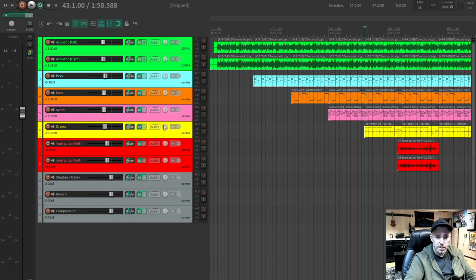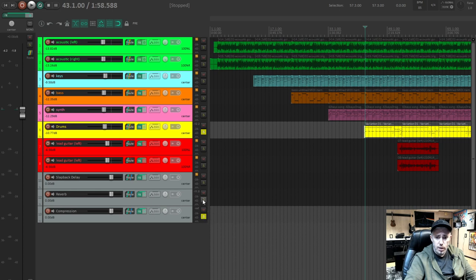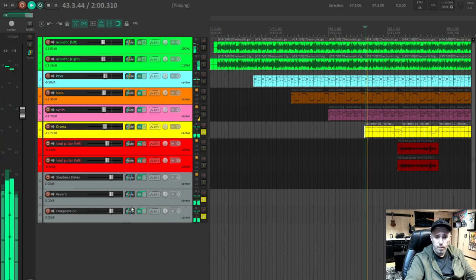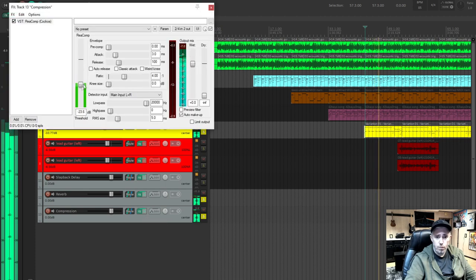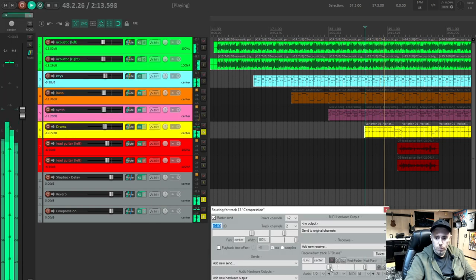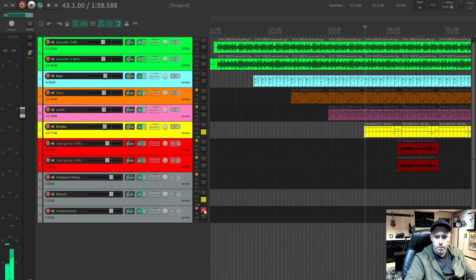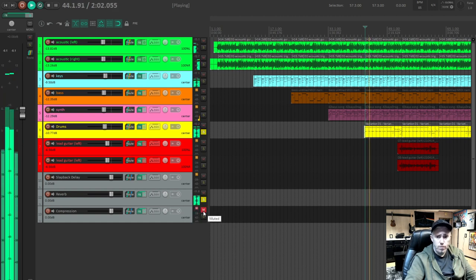So now this is compressed drums, and this is just the regular drum track. So I can control each one of these separately. So let's hear. I'm just going to solo my drums. We'll keep the reverb in there as well. So let's hear how this sounds. So here's the drums without compression. Here's with compression. So it's a little bit beefier.